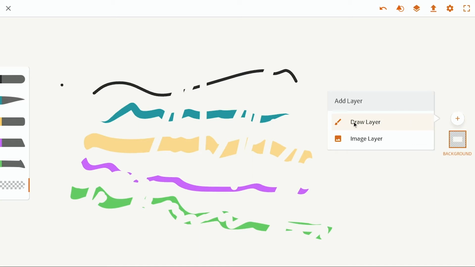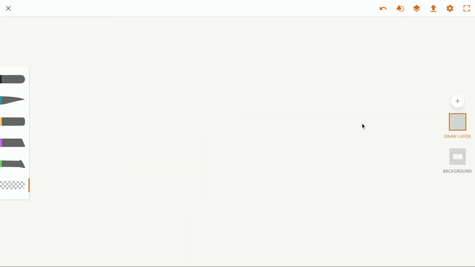And I have 2 choices. I have a drawing layer and an image layer. Image layer gives us a really cool option. We can import one image to our project, and then we have layers on top that we can use to draw on top of the image. So we add graphics to photos, and that's a fun thing. But right now we're just doing a draw layer. So click that, and that cleared us out. Got us a new drawing layer.